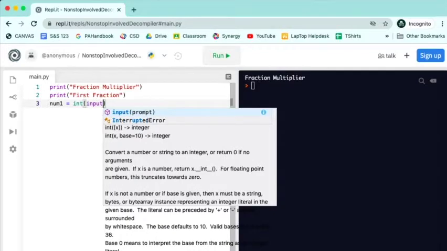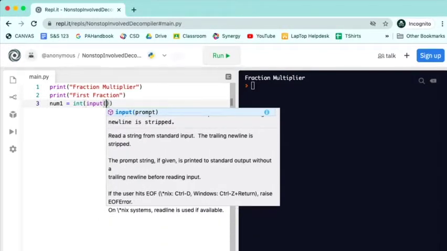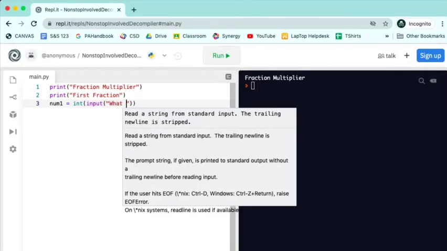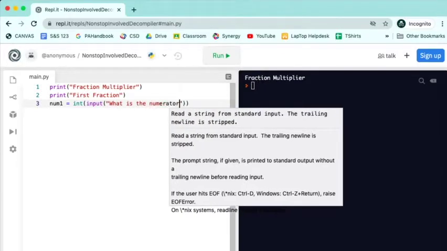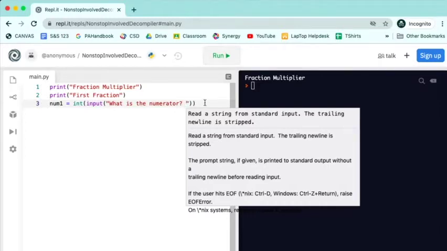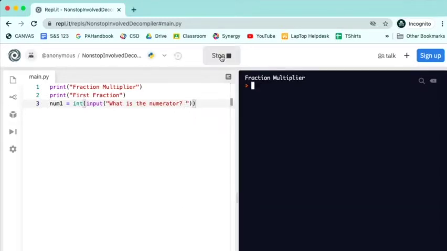And then you need to add another set of parentheses. And now we're going to put the text that's going to appear on the screen to let the user know what we want them to type in. So what is the numerator? And then if I run this, let's just check it. It now says, what is the numerator on the screen?